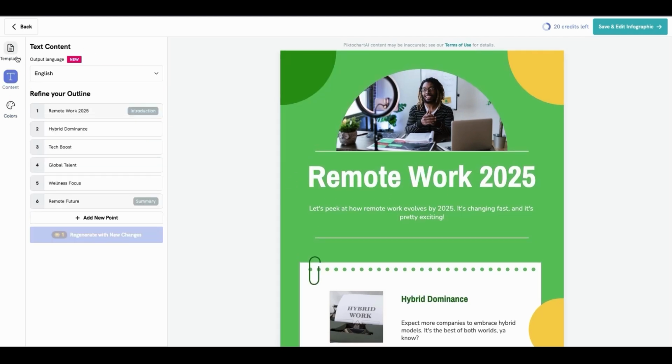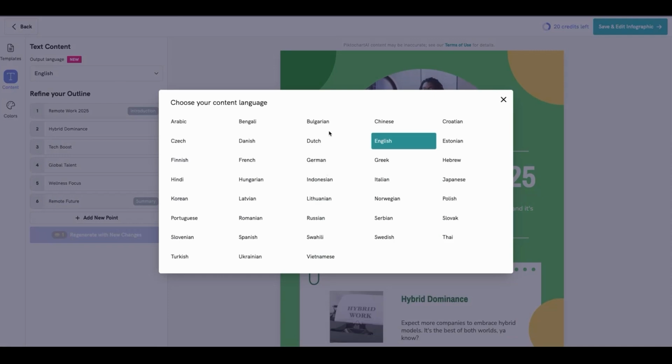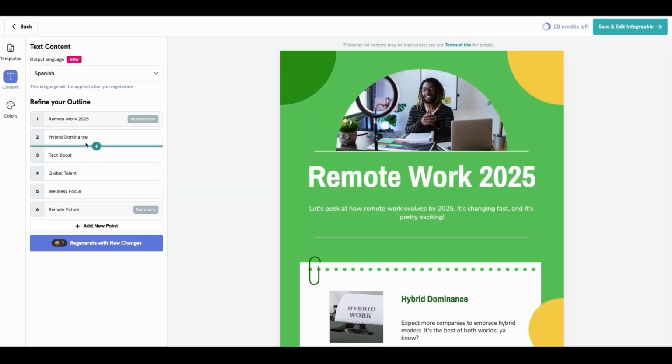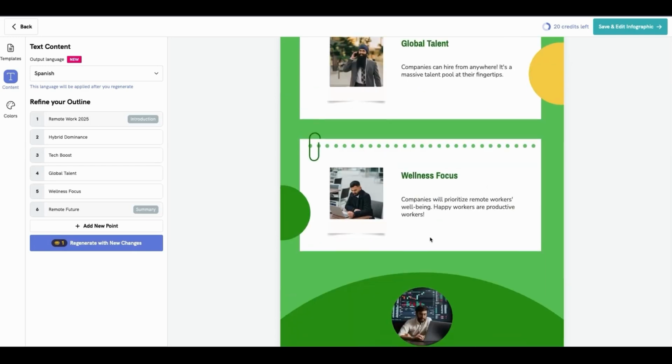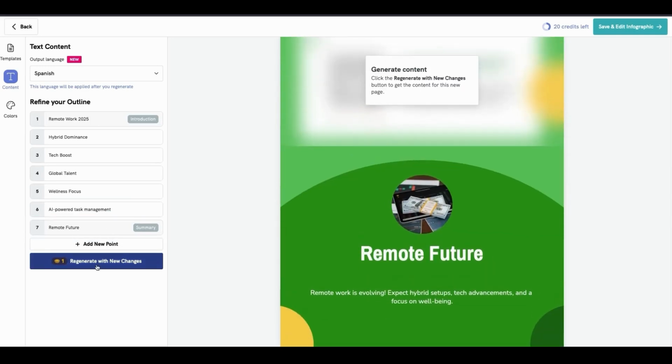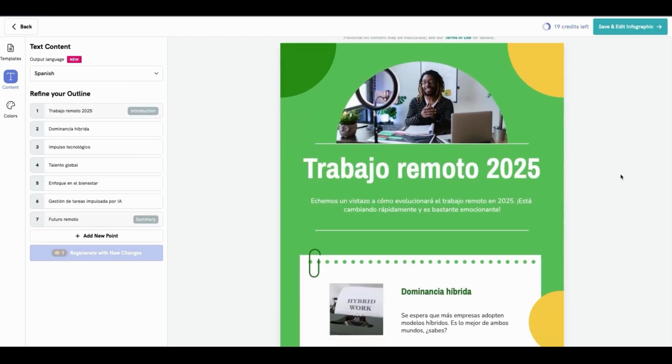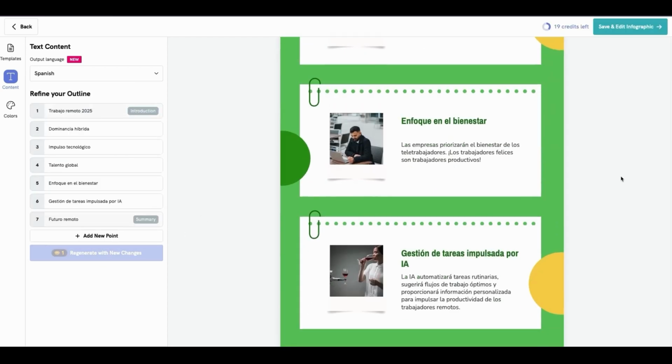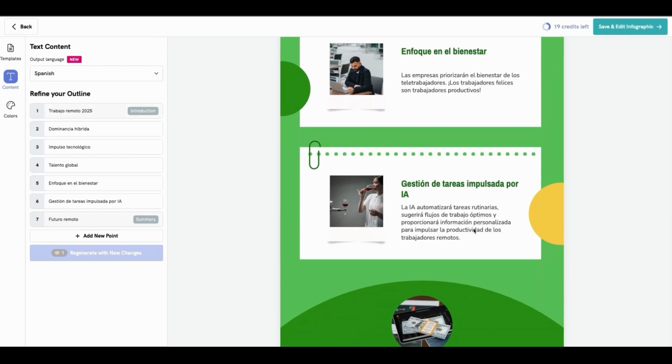And then I have this text content menu where I can change the output language. So I'm going to select Spanish. And then I can also refine my outline, which basically means that I can change the topics here or add a new topic. So I'm going to add a new point. So now I'm going to hit regenerate with new changes. And now my infographic is in Spanish. And it added the topic that I wanted right here.